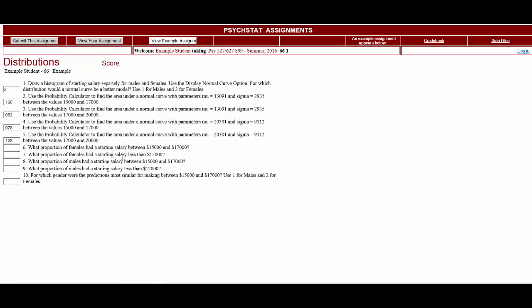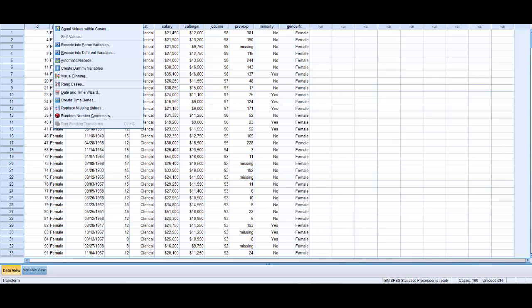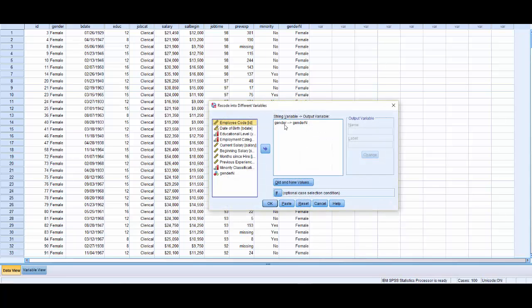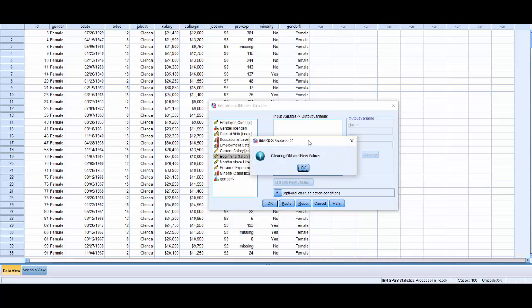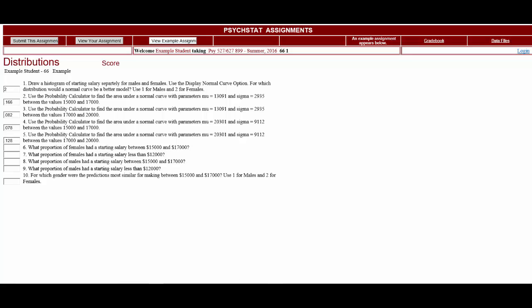Okay, now we're going to find the actual number. So this is the value based on the normal curve. We're going to find the actual number of females who had a starting salary between 15 and 17. So we're going to go back to our SPSS, and we're going to do a transformation, and we're going to transform into a different variable. We're going to transform beginning salary. We don't want gender anymore. We want beginning salary. And we're looking for between 15 and 17.